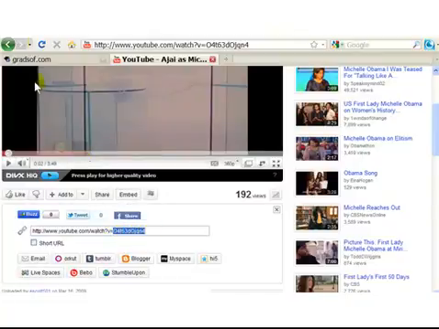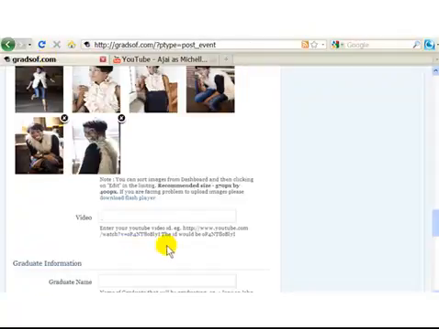Okay, now let's head back over to GradsOf, and it tells us this right here. I'm going to paste this in. Okay, make sure you don't have any spaces before that. Very good. Now, it tells you that all you need is just the last areas after the equal sign.